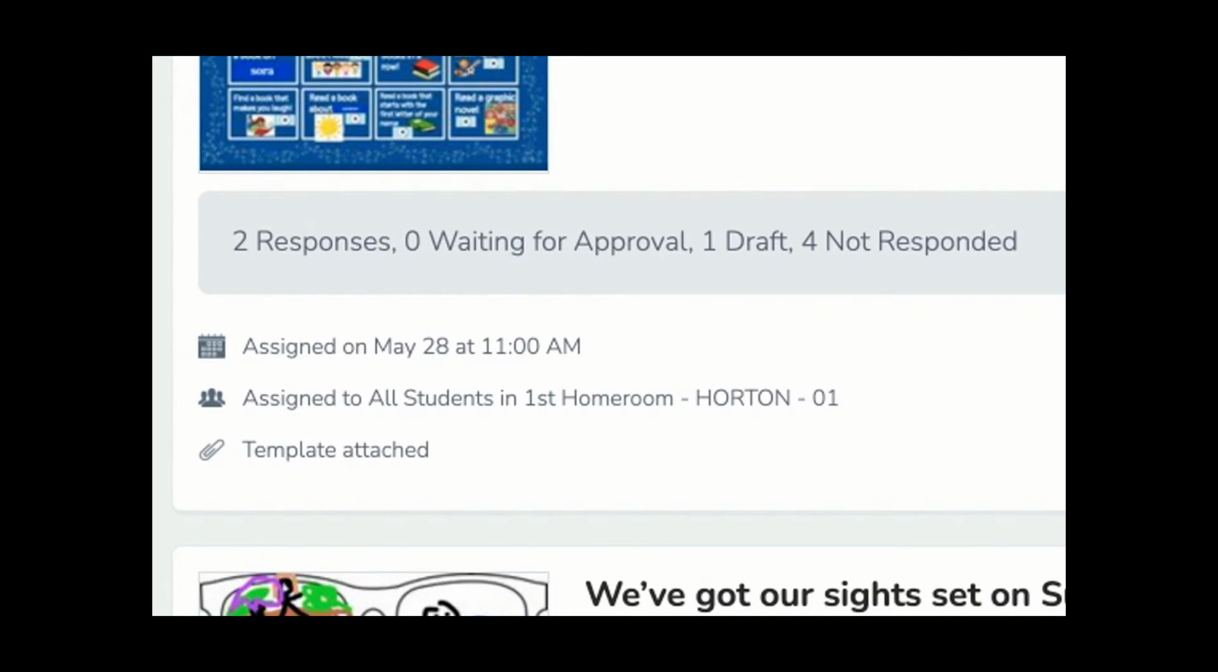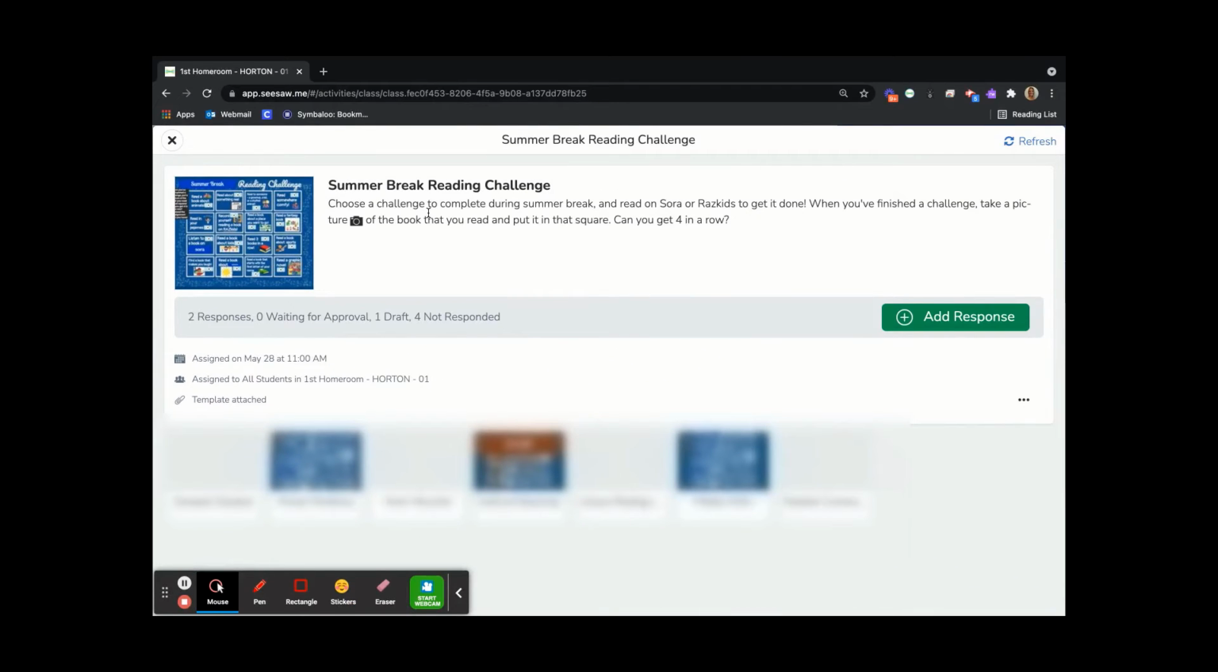You can click the activity itself to go into a little bit more in depth and see the actual students' work down below and click it from there to then give them feedback or approve their assignment that they had completed.